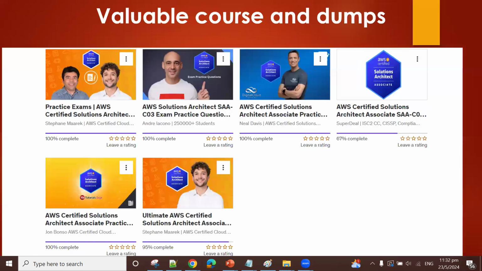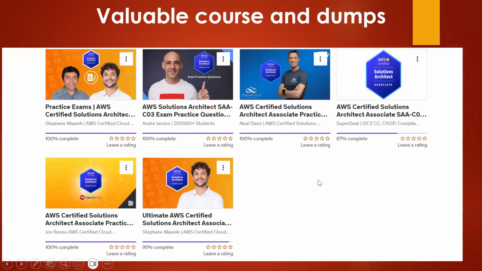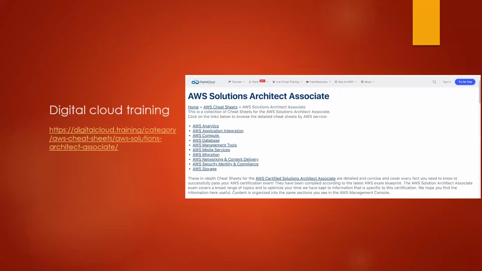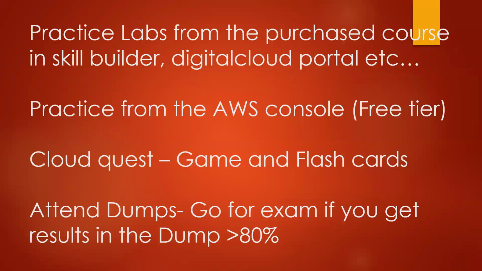And going through these alone will not be enough to appear for the exam. There are other materials also available, where I have referred to the Digital Cloud Training cheat sheets. These materials were very helpful for me to attend the exam and understand the concepts before going to the exam. So in paid courses, there are some practice labs from Skill Builder and the Digital Cloud portal from Neal Davis.